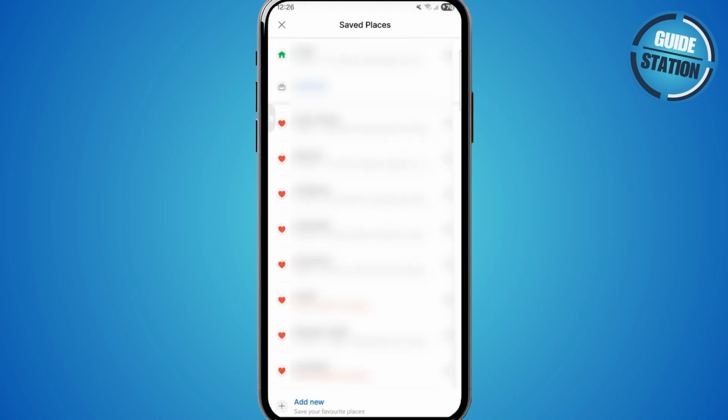So this is the first method. You can actually save your favorite places here and change your Grab location from here. So this is the first option.